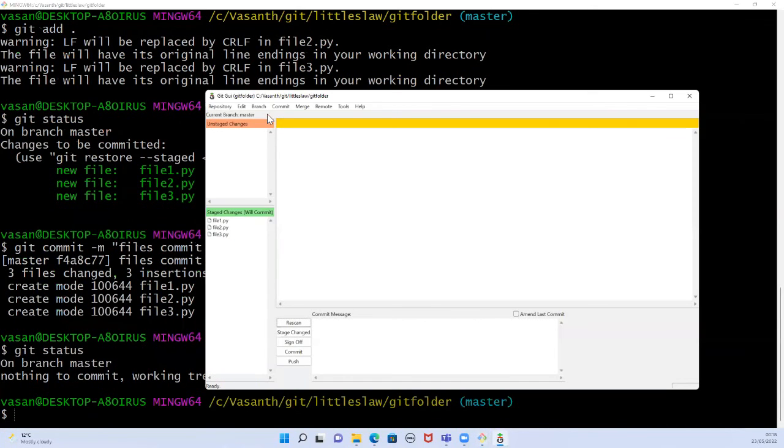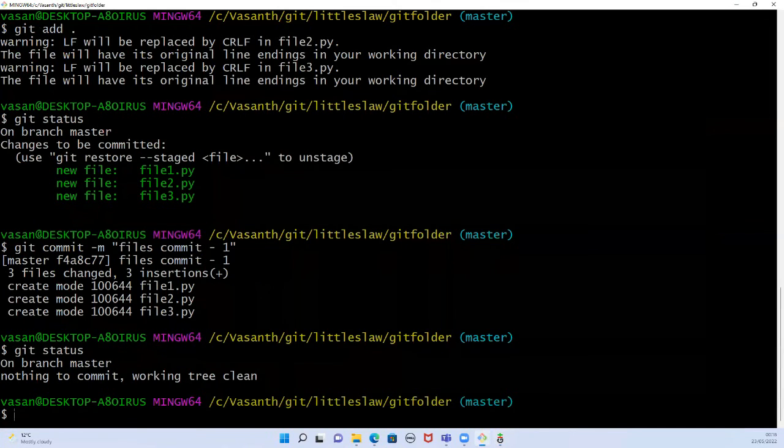Let's do the same in the Git GUI. Let's do a rescan here, and here we could see there are no files unstaged or staged, and they are currently in the repository. So that's the first example. Let's now see a few more examples.